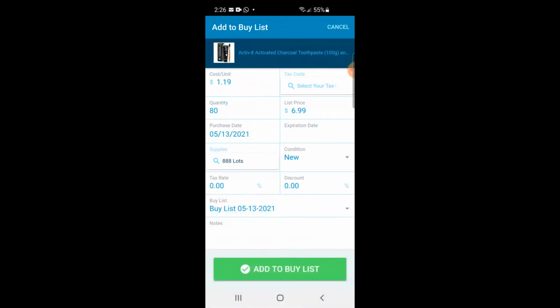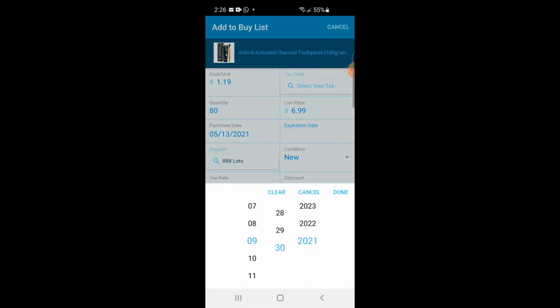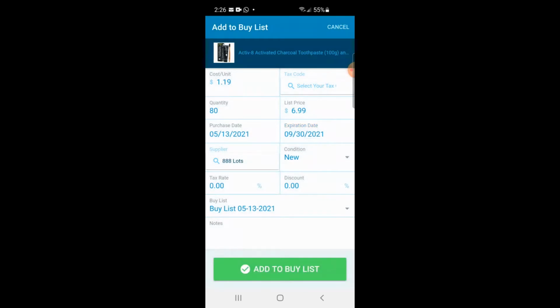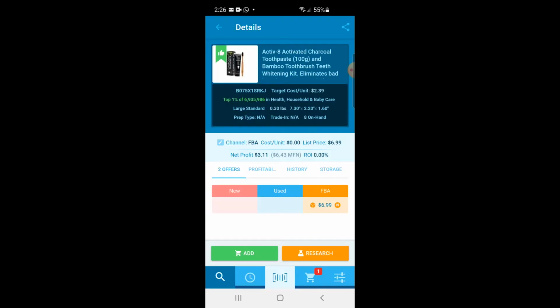list. The cost, quantity, you can add the date, you can add the condition, the expiration date if it has one, you can add tax info, any discounts that you might have got on the product, all to help for your cost of goods and inventory lab. So I got that item in already.